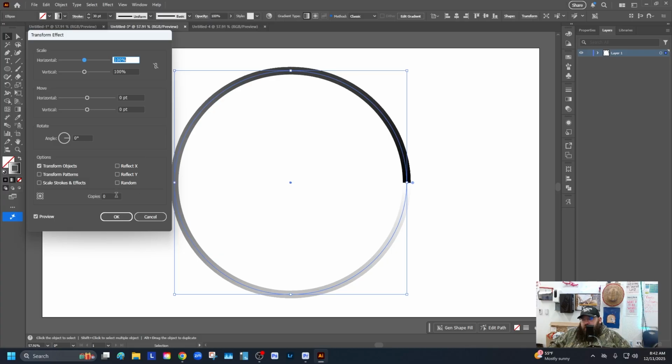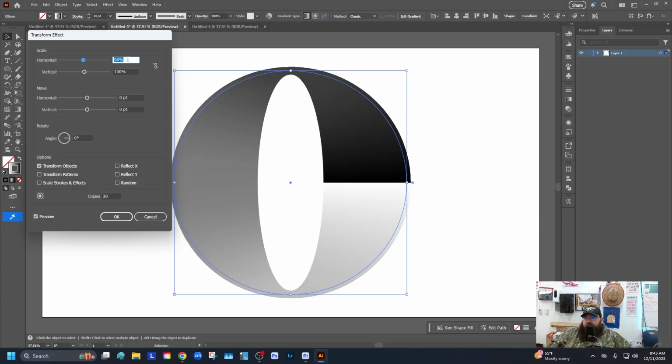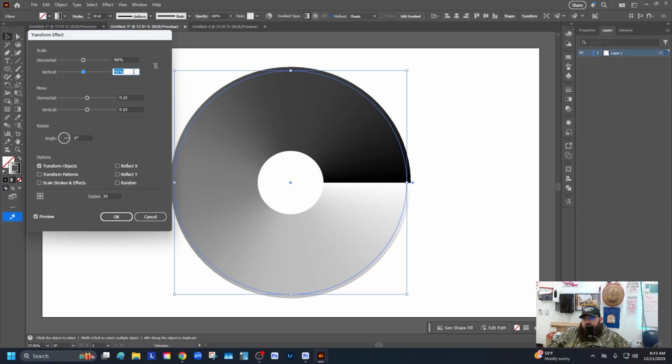First things first, we're going to go to our copies, and I'm going to hit 30 on my copies. It's not doing anything right now. Make sure that your preview is on so that you see exactly what you're doing. Then we're going to come to the scale. These two numbers have to be equal for this to be the best, so you can either link them or manipulate them individually. I'm going to go down to about 96, it's not very much, and again 96 here.